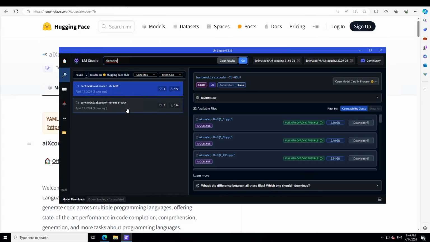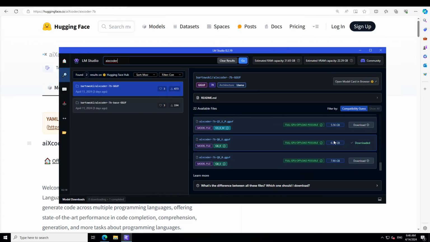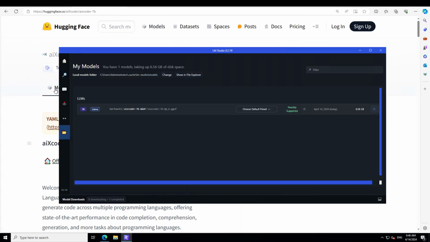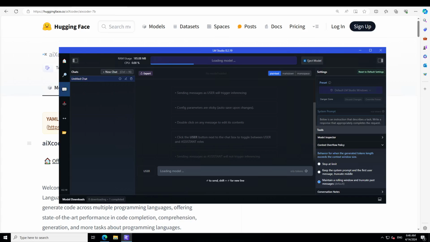I'm not going to go with the base one. I will just use the 7 billion GGUF one. Let's scroll down, and I already have downloaded this Q6 quantization level. Let me show you the file too. Let's click on three dots and load the model. Let's wait for the model to load.